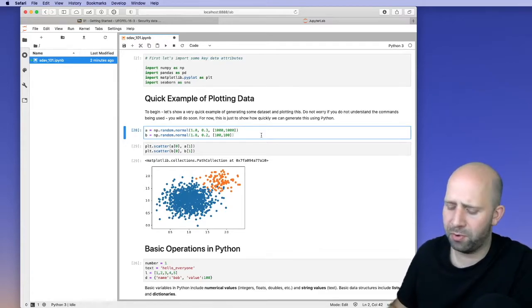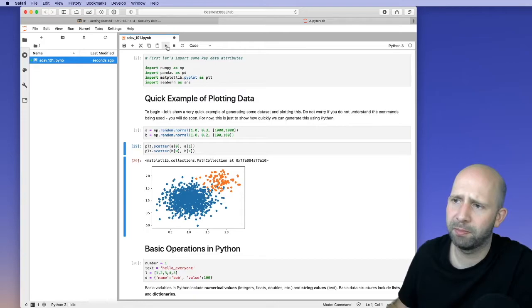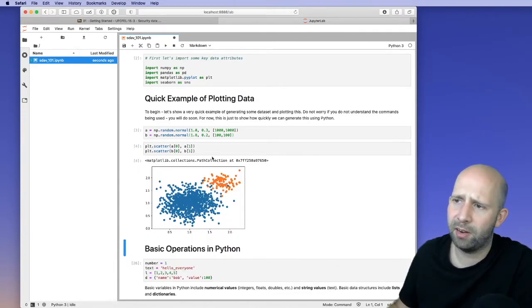And I can go through and execute each of these. Note there is also a play button up here, so I could click on that. So here I'll click on that button, and I'll click on that. And note what happened here. When I click on this play button, it renders a new chart.